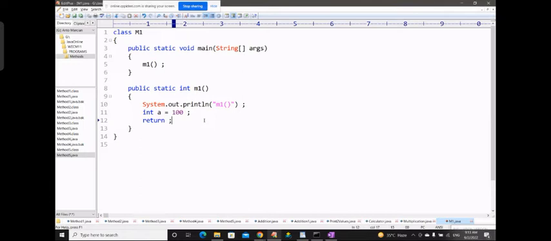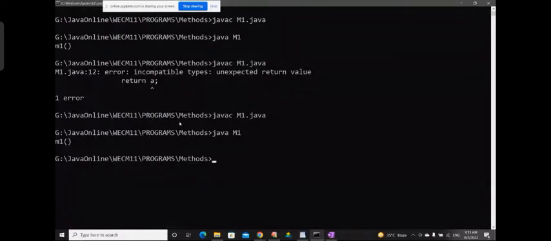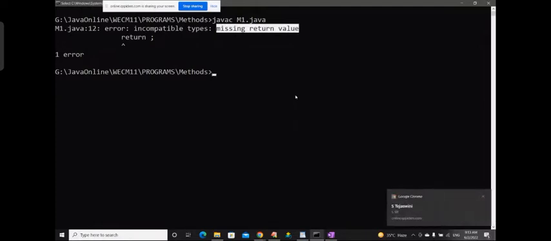See, the M1 method is promising that it is going to return an int value. Yes or no? But what are we returning? Are we returning a value? No, we are just returning the control, not the value here. Is it clear? So what happens right now? Listen carefully. javac M1.java. Now see, missing return value. Understood clearly? Everyone understood clearly? That's it. Very simple.